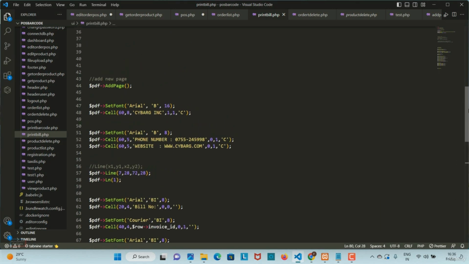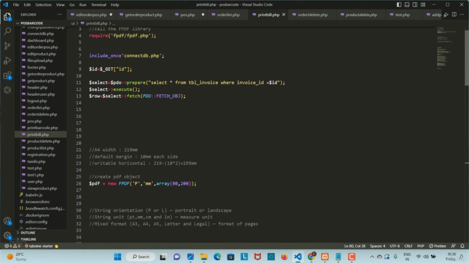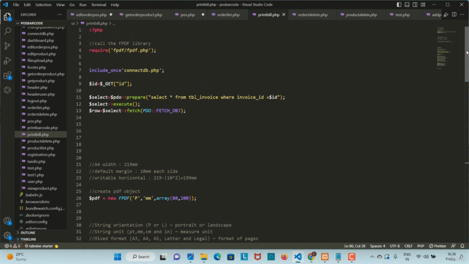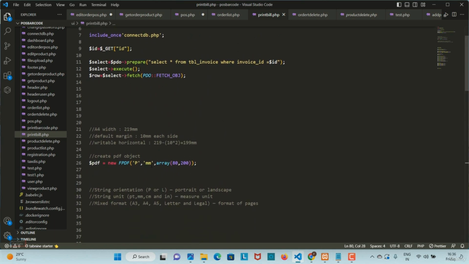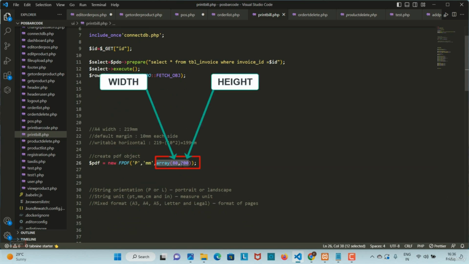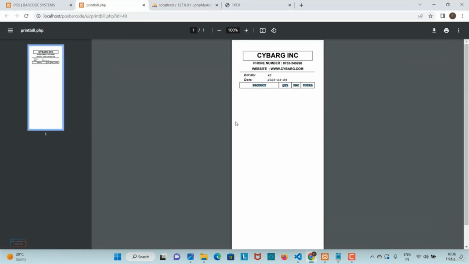Let me show you. First of all, you can see here I create the PDF object. In the third parameter, I just passed 80 and 280 as two parameters in an array instead of the A4 size. So here I defined the 80 mm width, which is 3 inch for the thermal printer, and this is the height of the document, 200 mm.